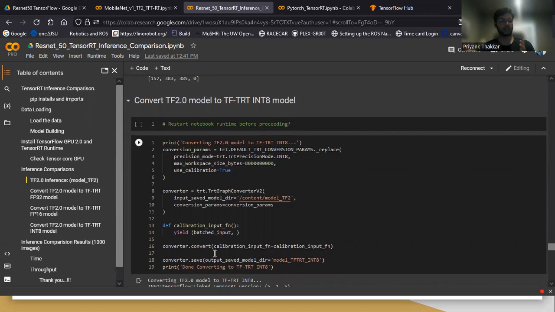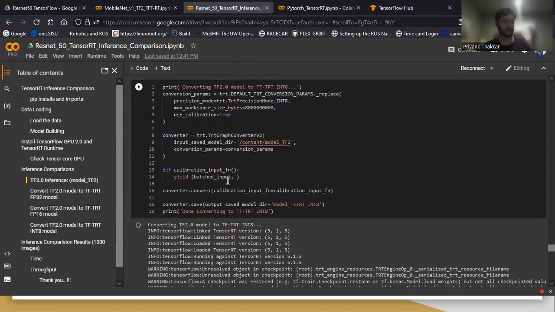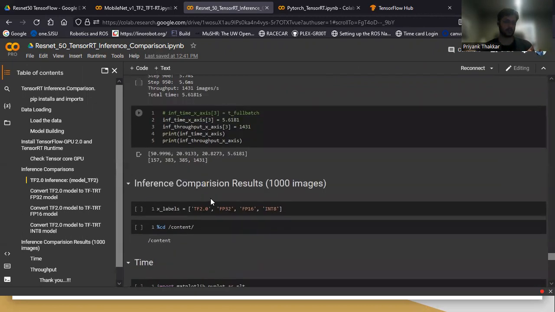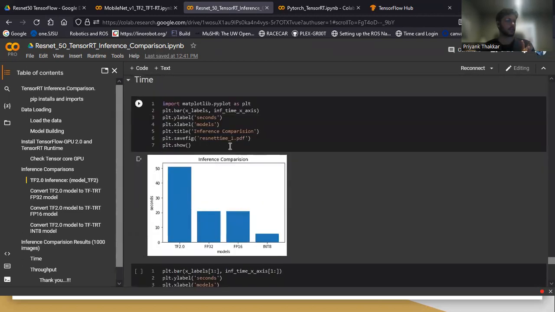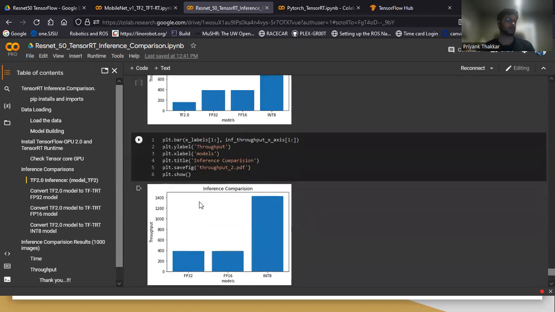I don't know why, but every single time it drops the runtime. It loses the runtime and fills the RAM, something like that. I had to retrain the whole thing, but luckily I was able to put it together and I performed the integer 8, which is so fast, only 5.6 seconds for 1000 images, and the throughput is 1431. As you can see over here, this is the comparison graph, the time graph and the throughput graph. That's what we saw.